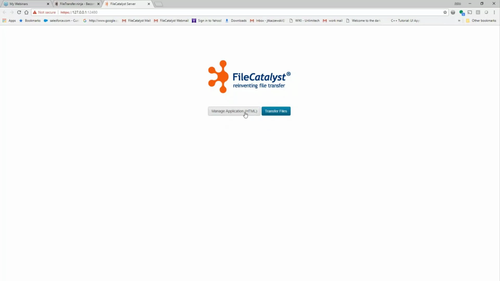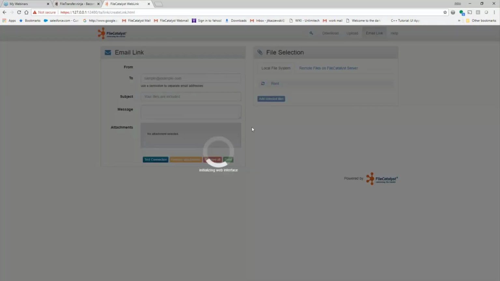So when you click on the web root, you can go to manage or transfer files. In this case, I'm going to go to transfer files. And here you have different applications that are built in to the FileCatalyst server to transfer files over the web. One of them is right here. It's called link. So if I click on email link, this launches the link interface.